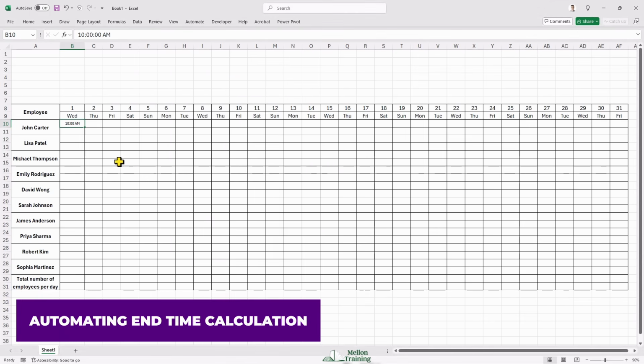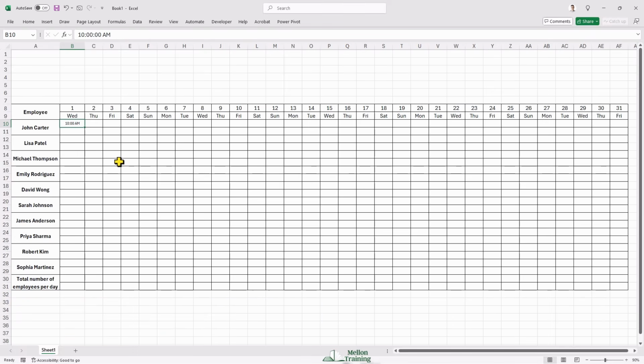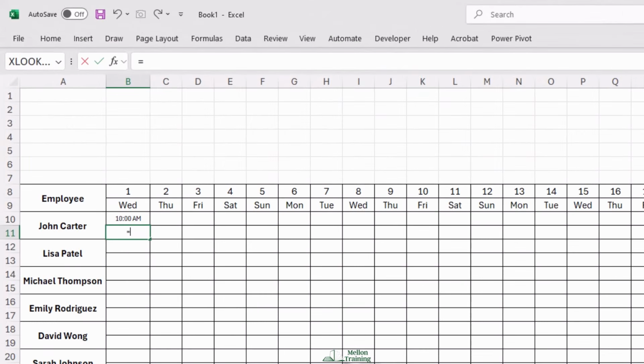Now, instead of manually entering the end time for all employees, let's use a formula. Since each employee works 8 hours plus 1 hour lunch break, I need to add 9 hours in total. I click on the Arrive Time cell, which is B11 for the first employee and first day, and type equal, followed by the cell B10, add a plus sign. Now I will add the function time, open brackets. Type 9 for the desired hours and 2 zeros for minutes and seconds. Close brackets. And press enter.